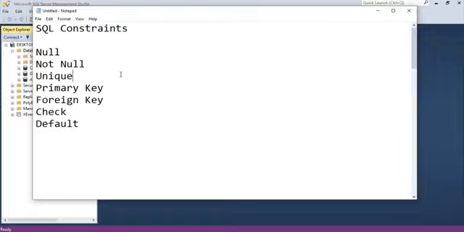And the next constraint is primary key. Primary key defines that a particular row is identified by a unique ID, which is primary key. So now you might ask, what is the difference between unique key and primary key? Unique key allows you to add a null value, but primary key will not allow you to add null value. Unique key will allow you to add one null value. It can have one null value, but the primary key cannot be null.